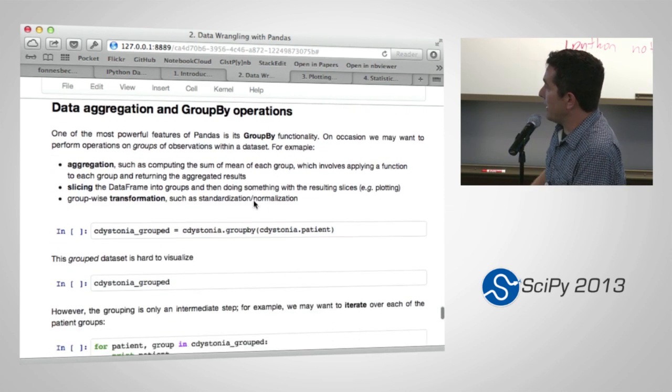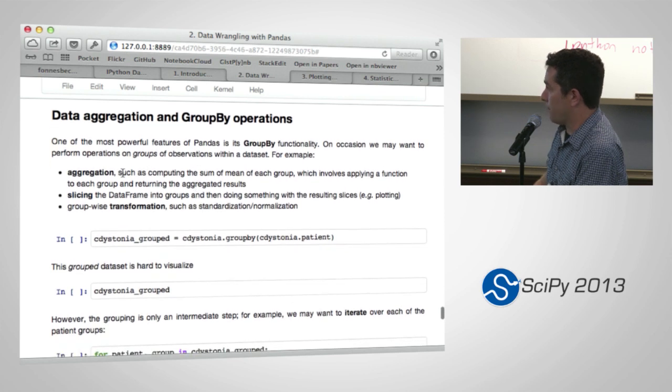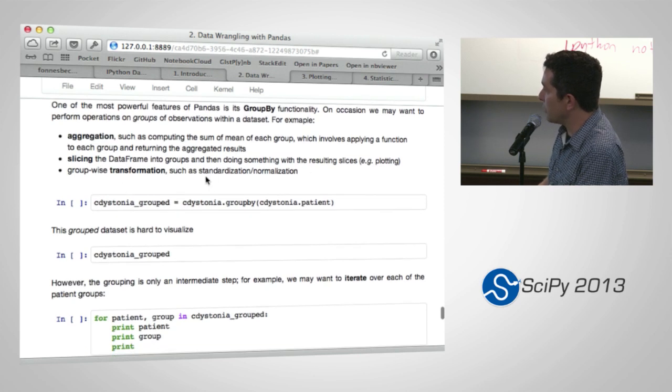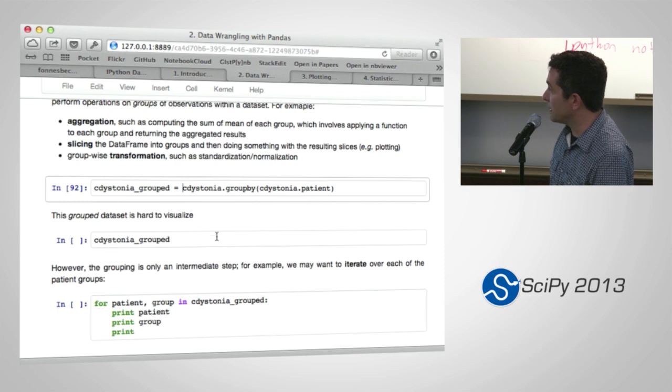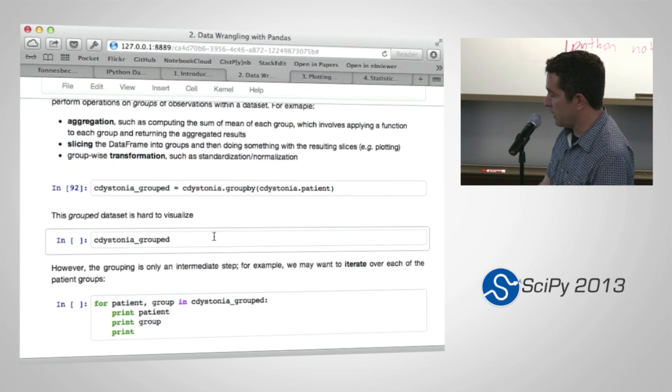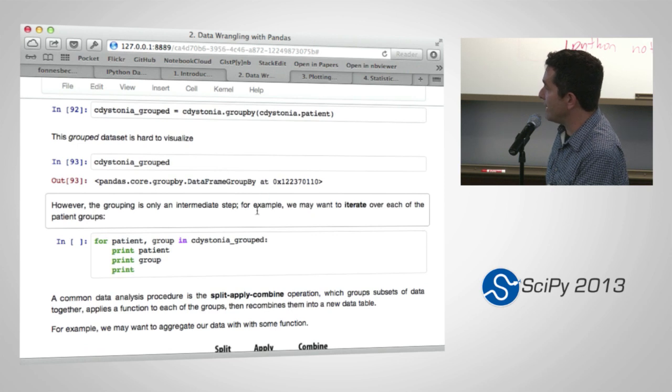One of the really powerful features of Pandas is its aggregation functionality. And there's a number of instances in which we're interested in this. Aggregation, where we want to compute sums or means within groups or among groups, slicing the data frame and doing something with those slices, or some sort of transformation that you want to do on a group-by-group basis, like standardizing or normalizing data. For example, if we want to do something with our dystonia data set by patient, we're going to call cdystonia.groupby and then give it the patient series. This group data set is hard to visualize, because what you get back is this DataFrameGroupBy pandas object. But this is sort of just an intermediate step.